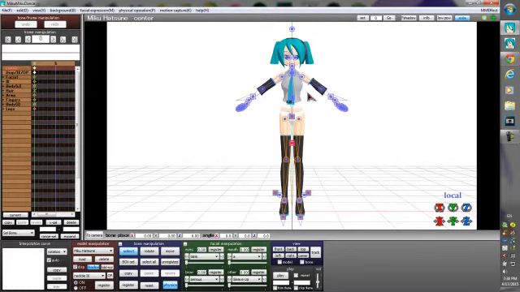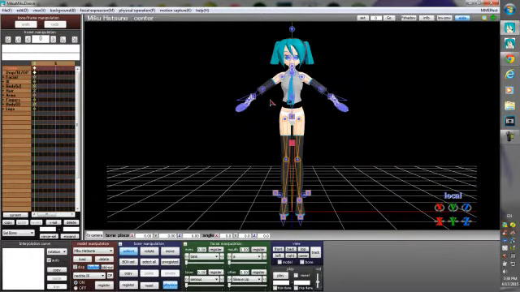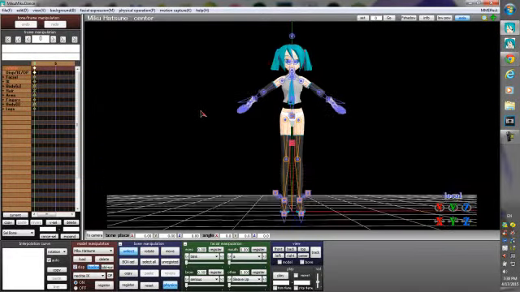As you can see with her loaded up, she's kind of hard to see. The skin is kind of hard to see because of the white background. But if you press the B key, B as in boy, the background will change color from black to white or white to black. This is very helpful if you have a dark or light model that you wish to animate with.